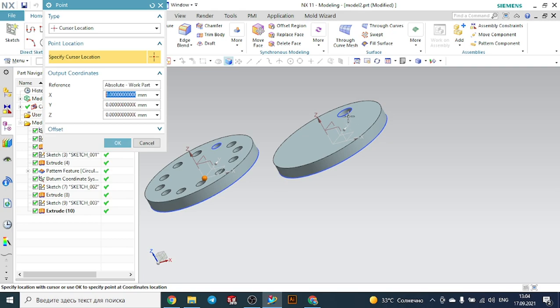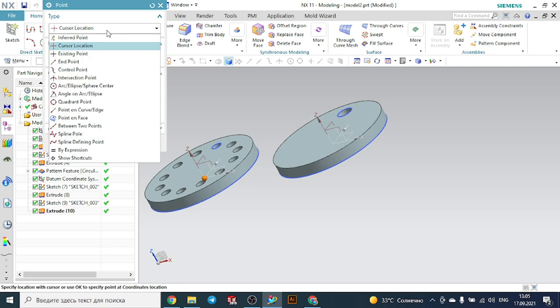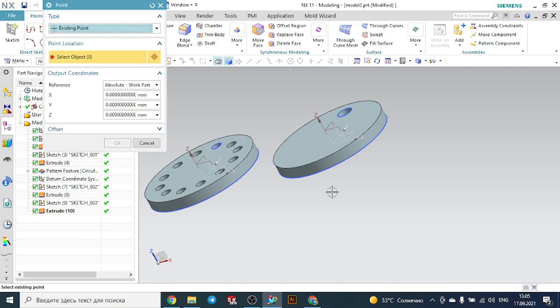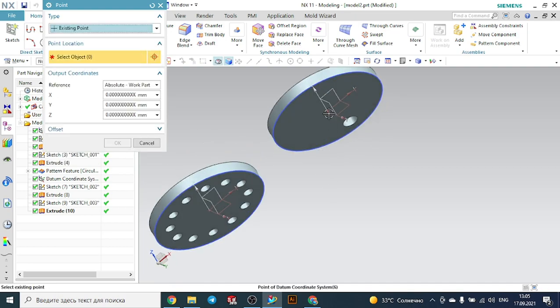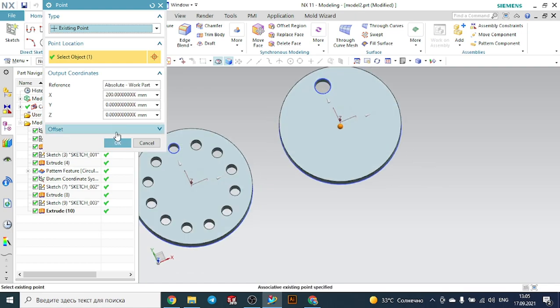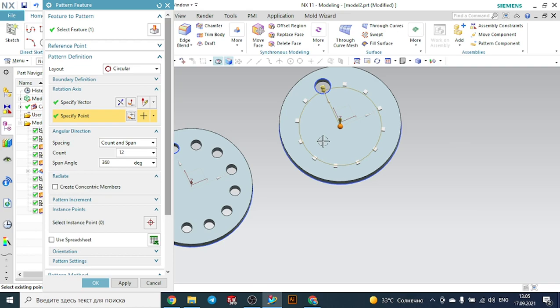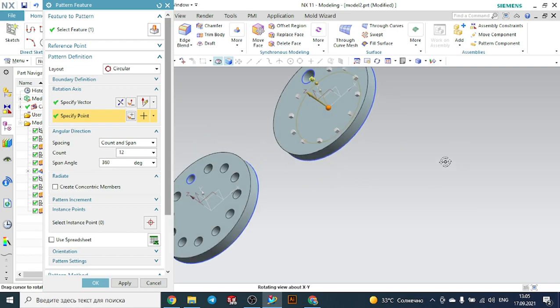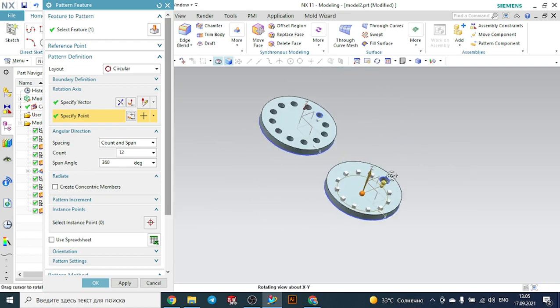I would like to rotate around this axis. So in this case, I will select here the existing point. So here I will select this point. In this case, you see it is correct. Press OK. You see now it's correct. We will see all of them step by step in the next lesson.